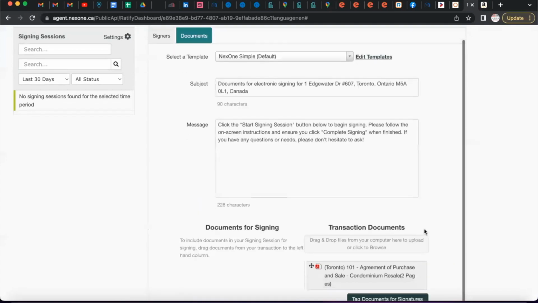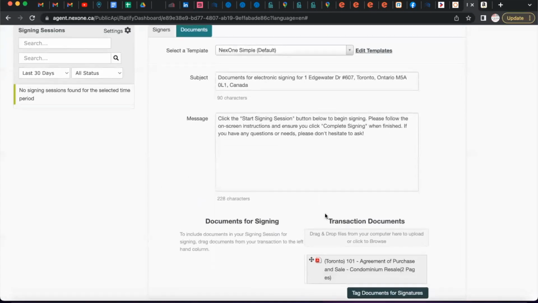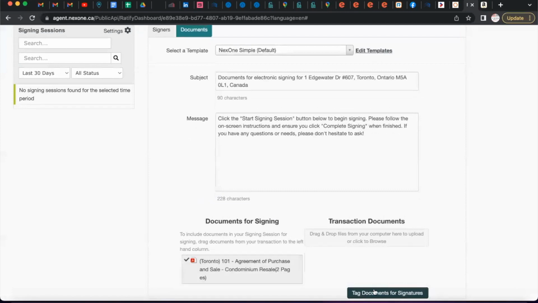Click next. Now this is already set up for you. Don't really have to do anything. You might want to give the subject line a different name. I would not touch anything else in here. And now we have to drag our documents over from the transaction documents to documents for signing. So just do that and then click tag documents for signatures.